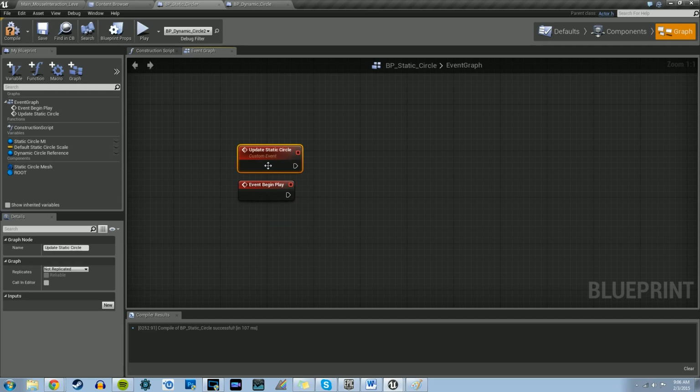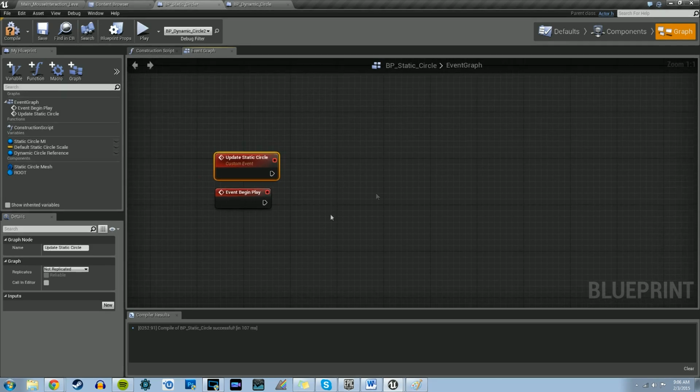So we do the event begin play because we want that to start right away. And then for the update static circle, that's going to be called every time we click on the circles when they're moving and we're trying to match the shape. So that when you click it, it'll delay a second or so, and then it's going to call everything again so that it changes on the fly. So that's why these two events exist.